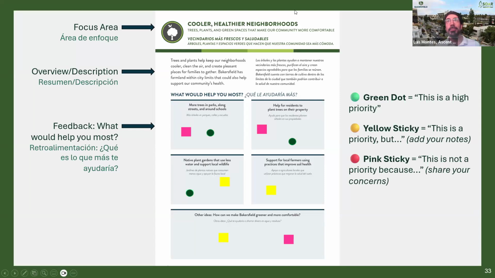Now, with that, I'm going to stop sharing my screen and jump directly into the mural board activity to paint the picture of what you all will be looking at in a short moment.